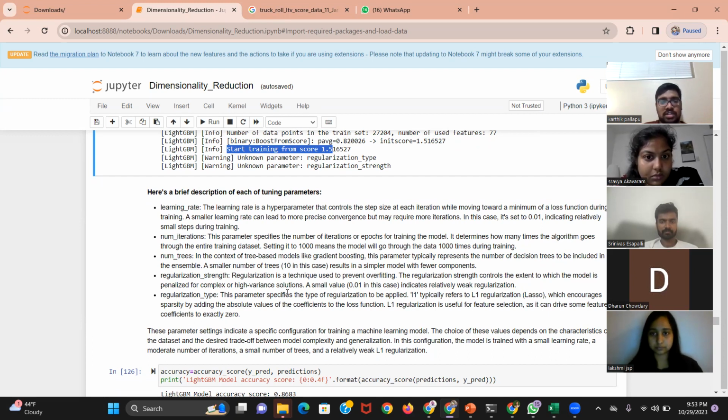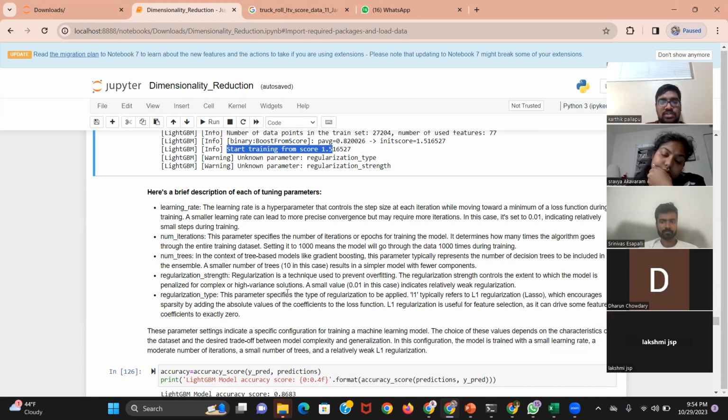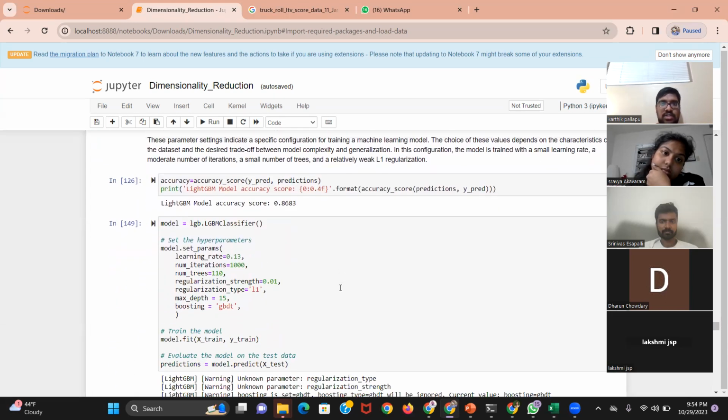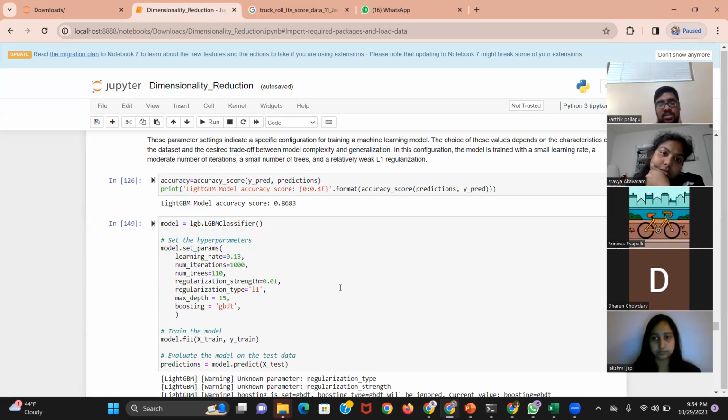A value of 0.1 indicates relatively weak regularization, because the regularization type applied is only L1, which encourages sparsity and adds coefficients to the loss function. These parameter settings indicate the specific configuration of training and learning the model, and they set the complexity and give the best generalization to find the best accuracy and give the perfect prediction values.